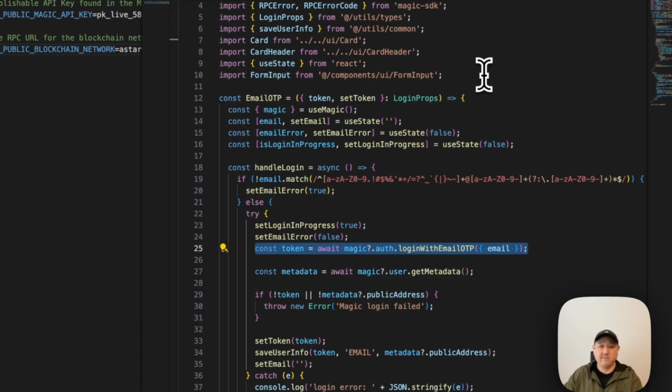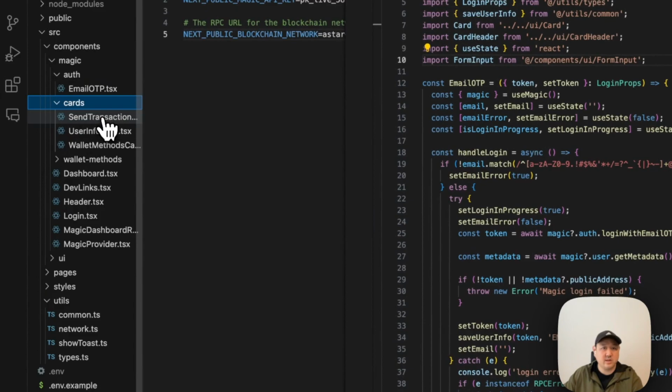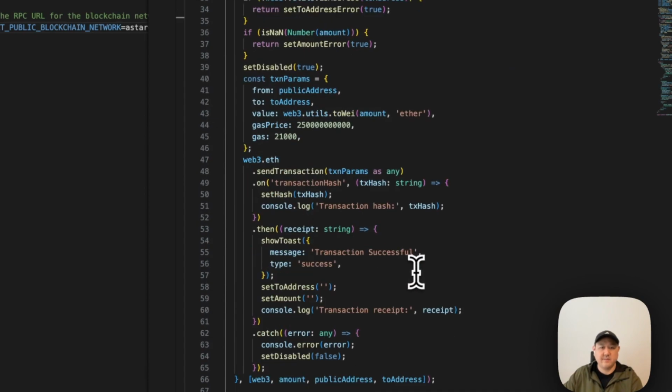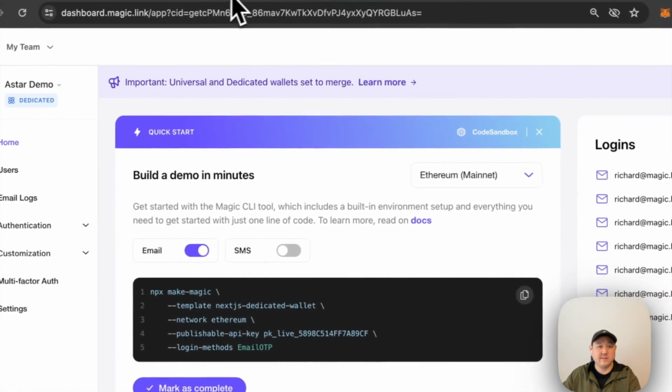They have an Astar configured wallet from the get-go, and they can receive Astar ETH and send it from their Magic wallet. Send transaction is going to be in cards, send transaction. This is where I'm pulling in Web3, and I'm sending a transaction here. All of this will be in the quick start guide, except for the little changes that I made in the utils network functions.